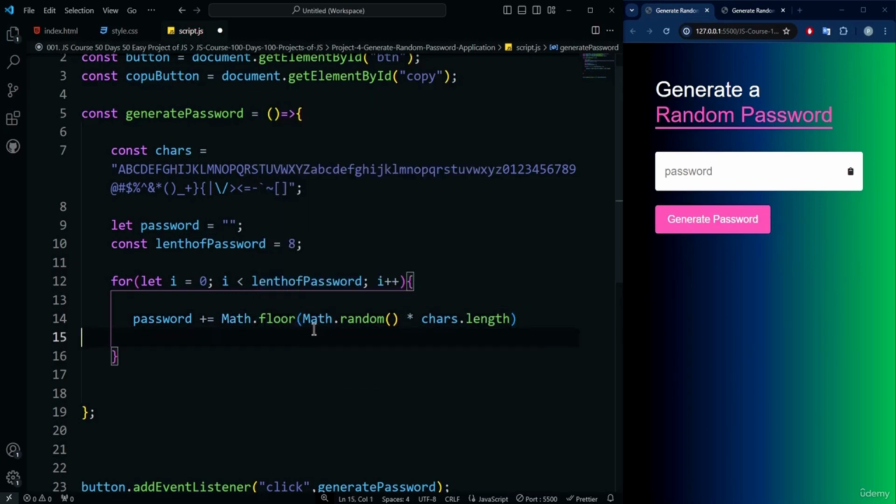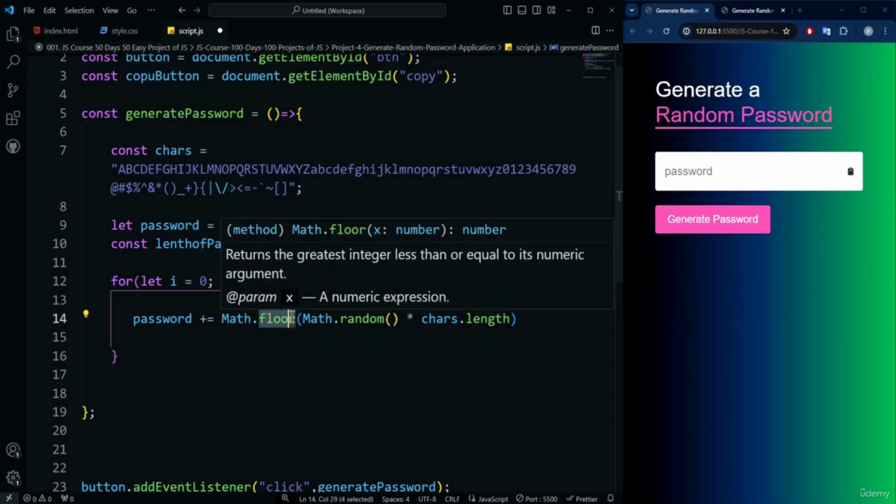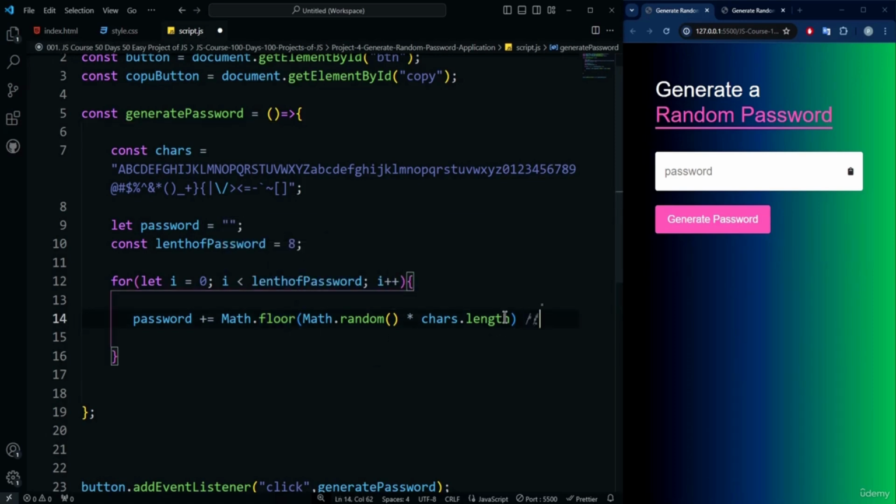So this will give us a positive single digit decimal value, because this is used for that purpose. You can see it returns the greatest integer. Once we get a random number, like a 3 or maybe 5, we need to use it to get the value from this chars array.